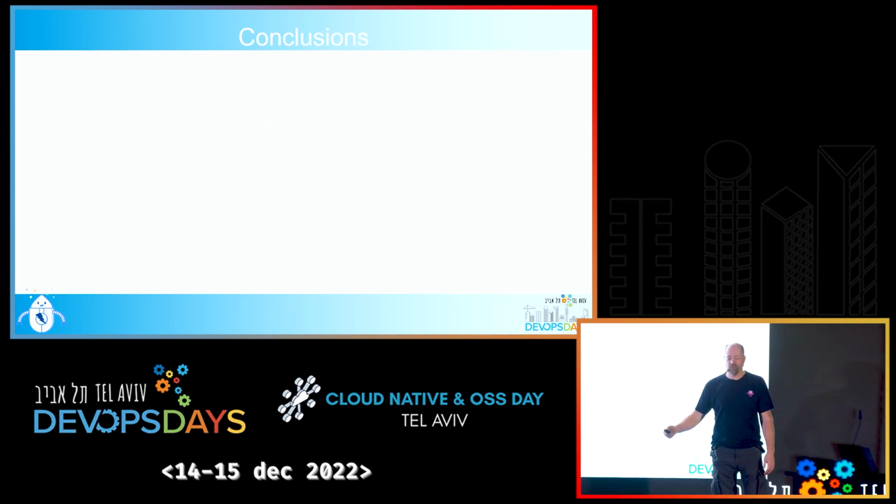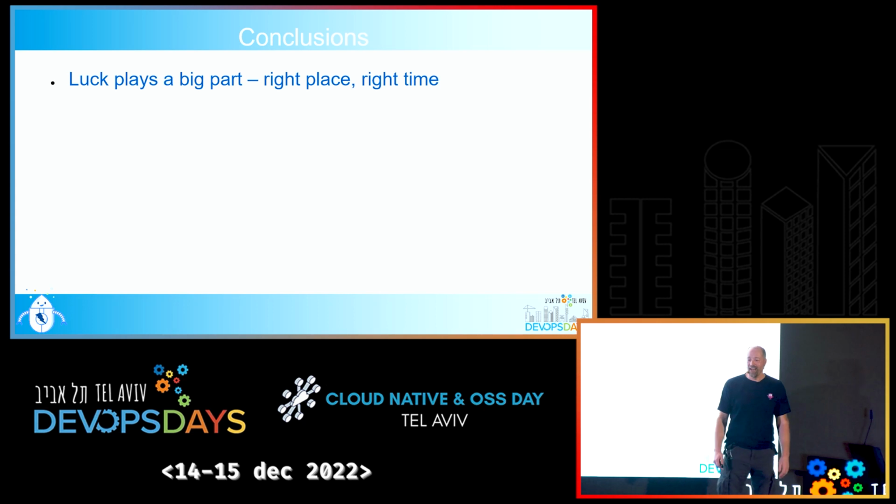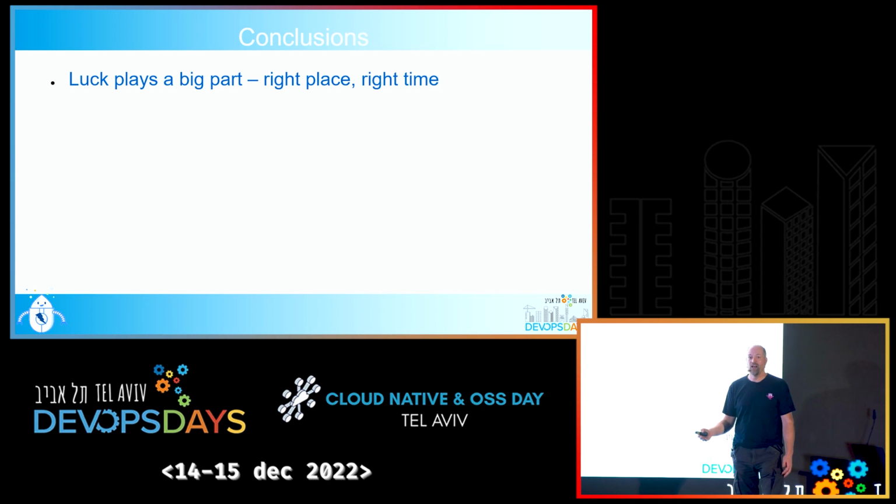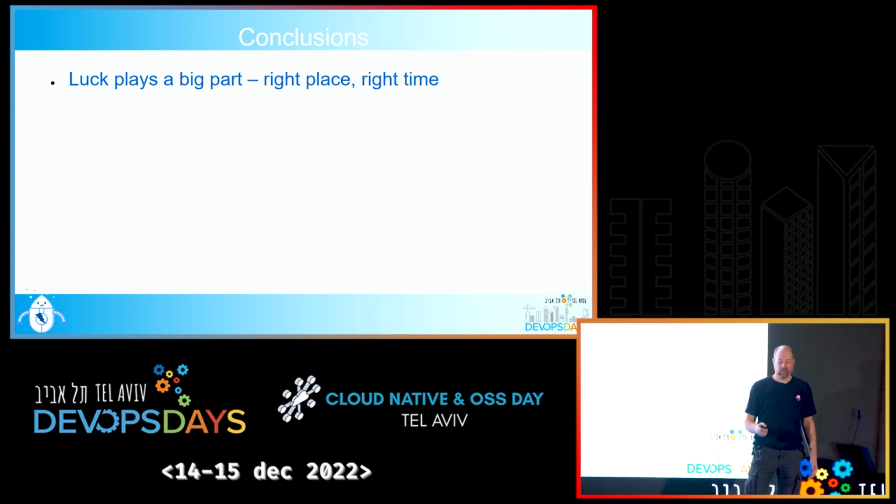So, a few conclusions for you. Just wrap up in time, hopefully. I actually think luck plays a big part. I think I was lucky to want to get in, to have a need for an application security testing tool. There wasn't one out there, and the one I created ended up being very popular.